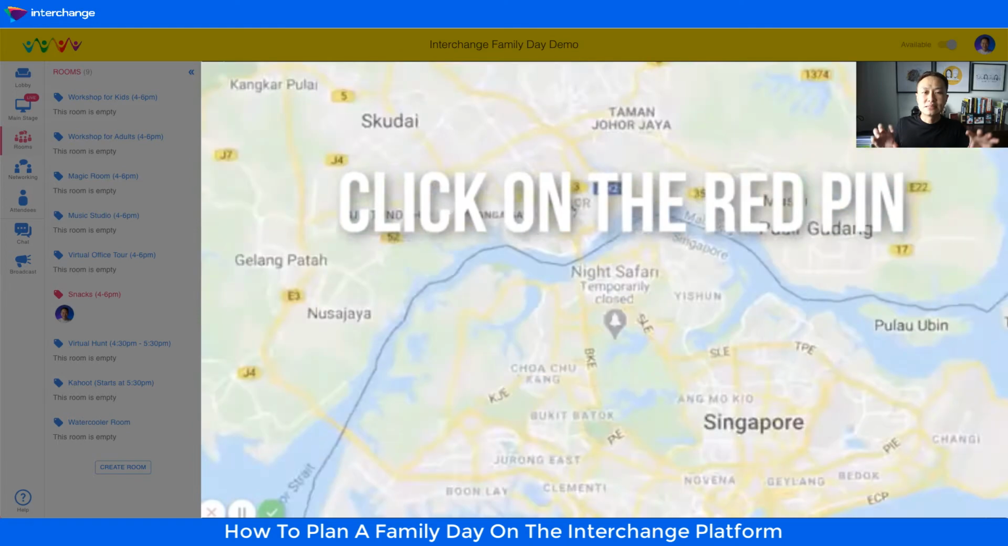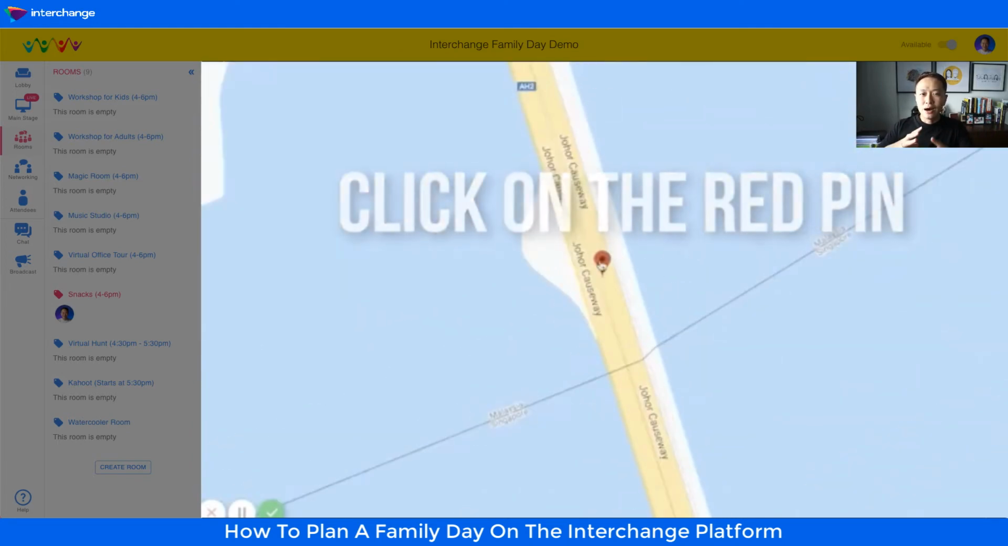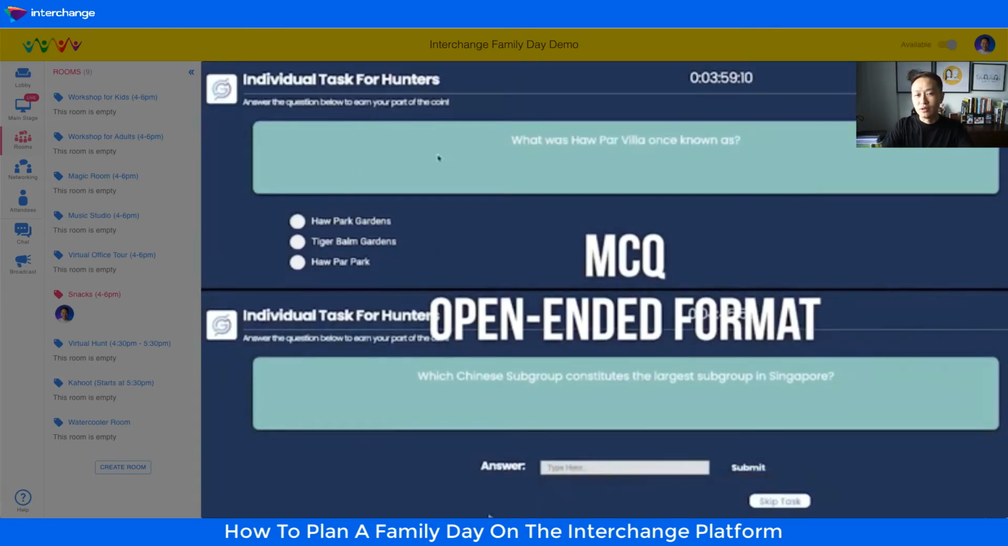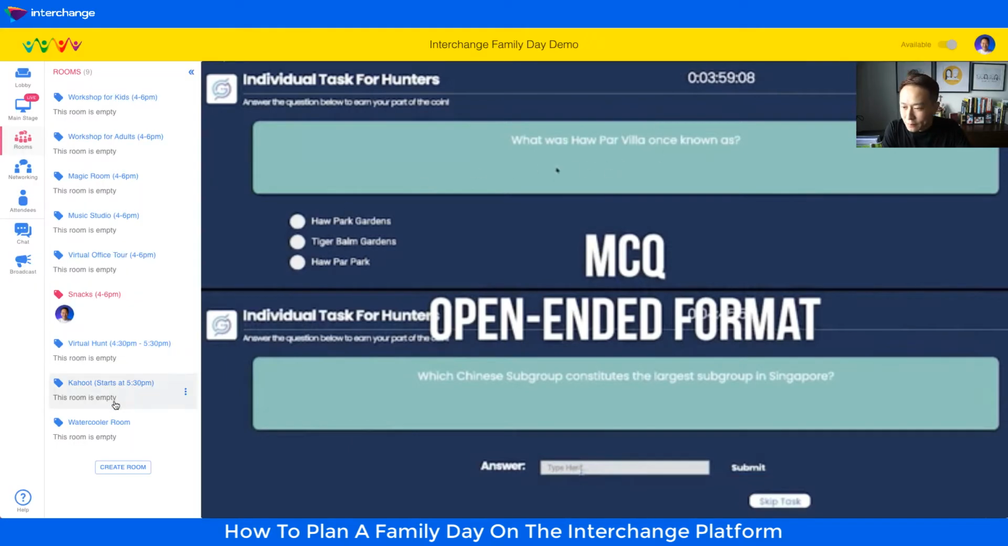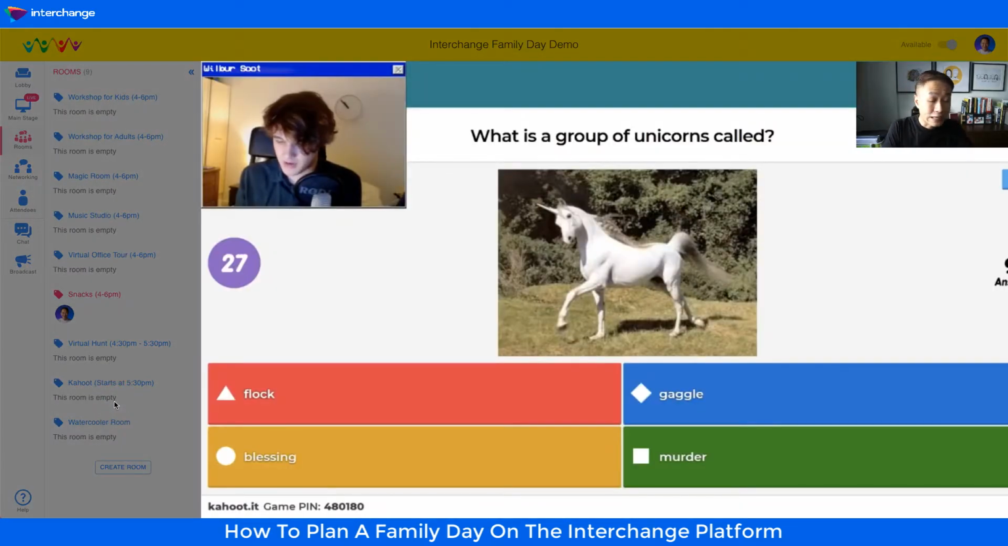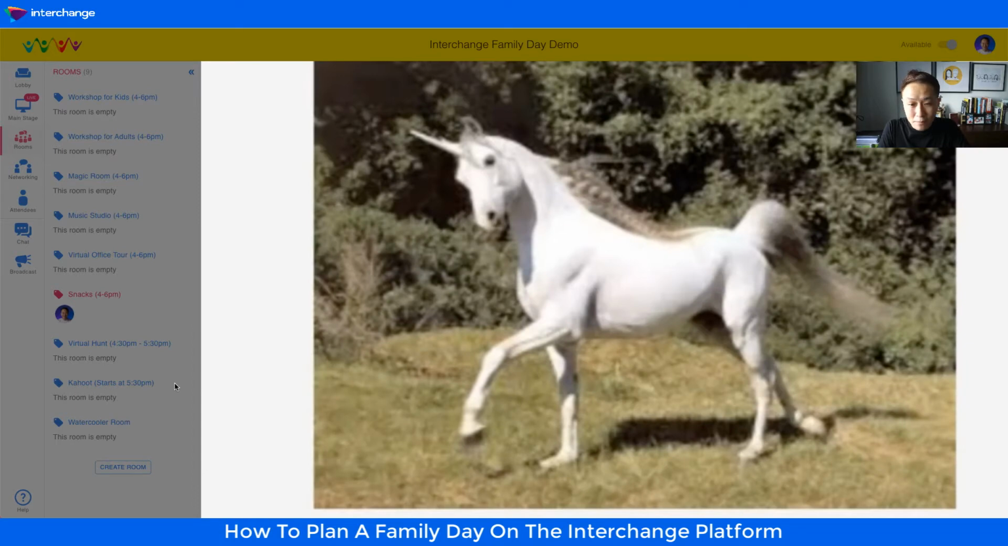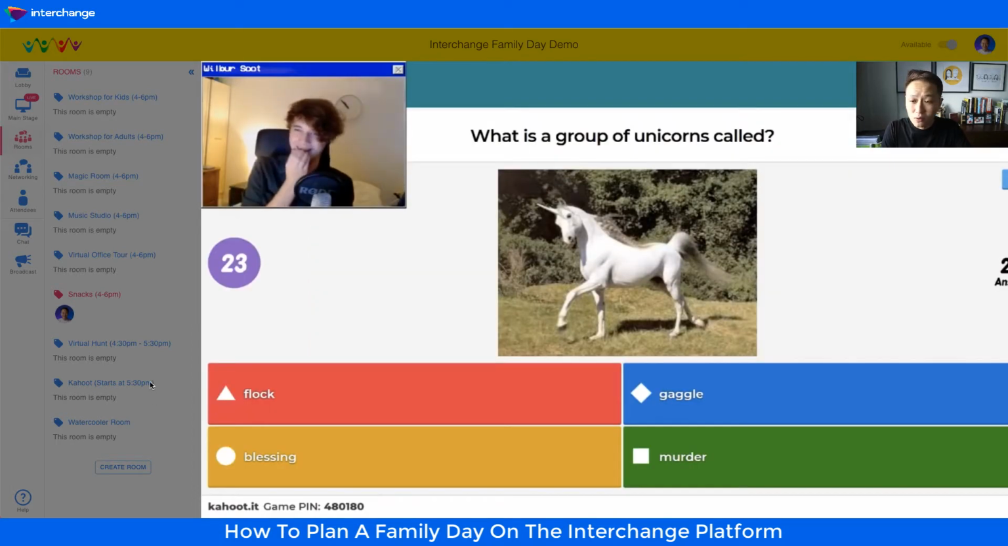where families can then create teams and join the virtual hunt within the Interchange platform. And next thing is Kahoot. Again, a very popular trivia app that many corporates have been using all around the world.